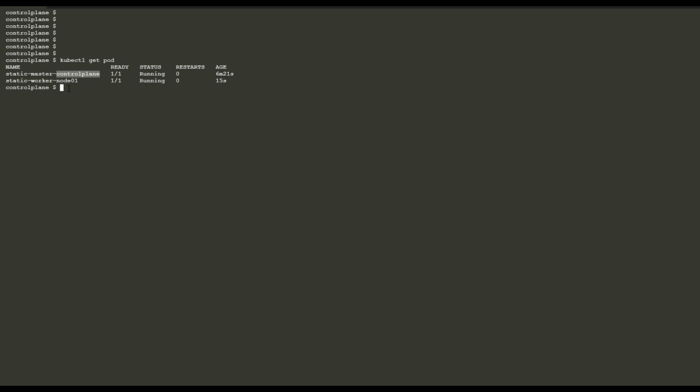Okay, let's do one thing. I want to delete the static pod for the worker node. How can we do that? Let's again SSH to node01. Go to the path /etc/kubernetes/manifests. This is the location where we put our file. Remove it. Has it got removed? Verify it once again.